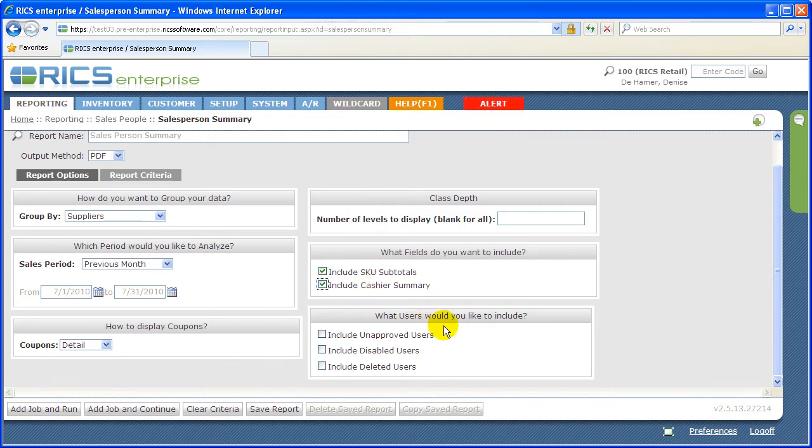Then we have what users would you like to include. You can include unimproved users, you can include disabled users, and you can include deleted users, or not include any of those. I'm going to go ahead and check all of these for this example. Then we have the Report Criteria tab.